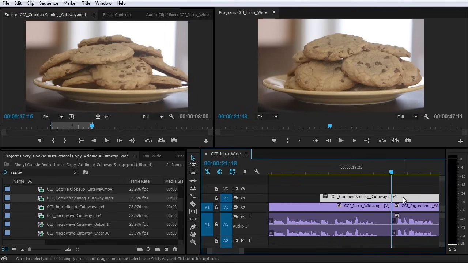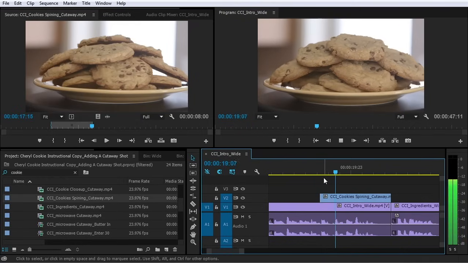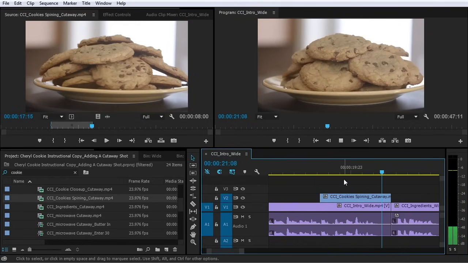So I'm going to hit Control K and add an edit point. And because this track is targeted, it's going to add the edit point right here. There was already an edit point between these clips, so that's not really going to change anything there. And then I will select this clip over here, and I'll just delete that because I only want this cutaway shot right here. Big bakery-style chocolate chip cookies.